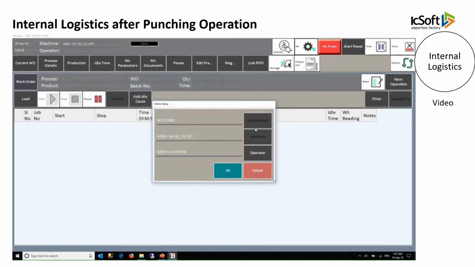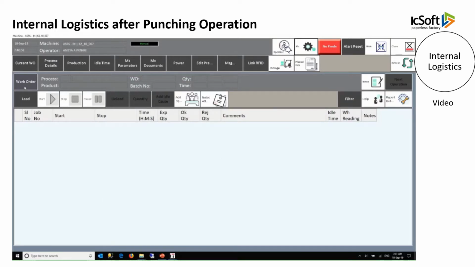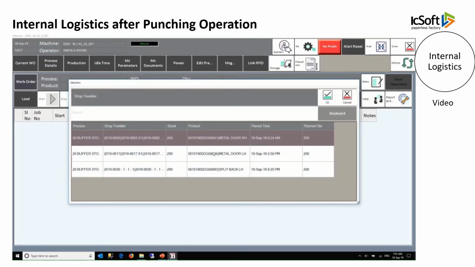Once the material has been picked up and dropped, in this case from notching department to ASRS, the information gets updated in internal logistics. Now the material is ready to be uploaded in the ASRS for stocking.